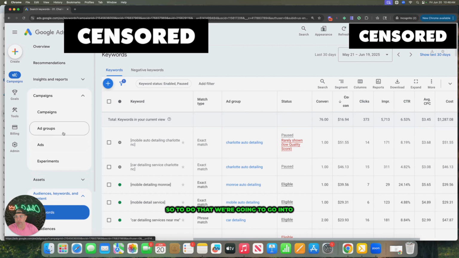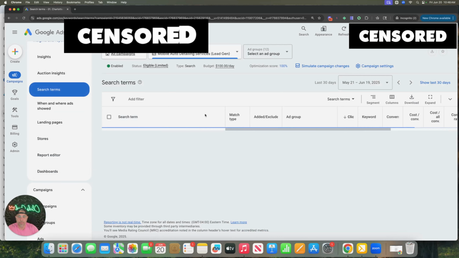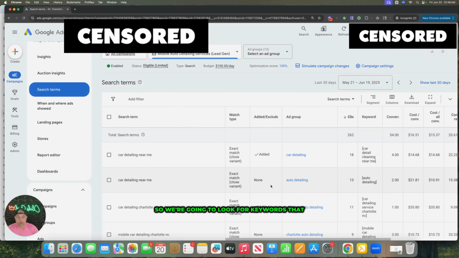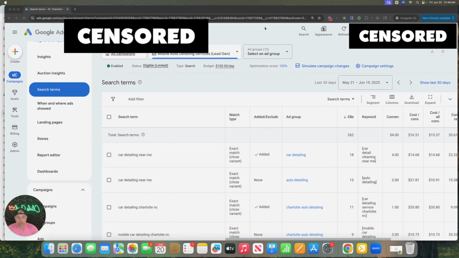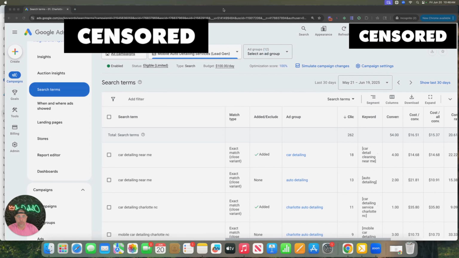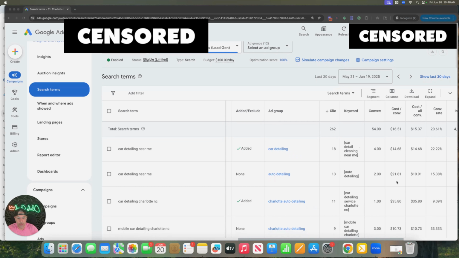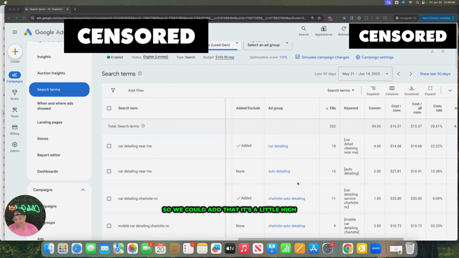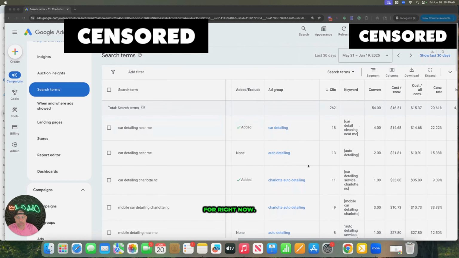To do that, we're going to go into Insights and Reports, Search Terms. We're going to look for keywords that we are not currently bidding on. So let's grab that. Let's see here. Car detailing near me, 13 clicks, 2 leads, $21 a lead. So we could add that. It's a little high cost per lead wise, so I'm going to stay away from it for right now.